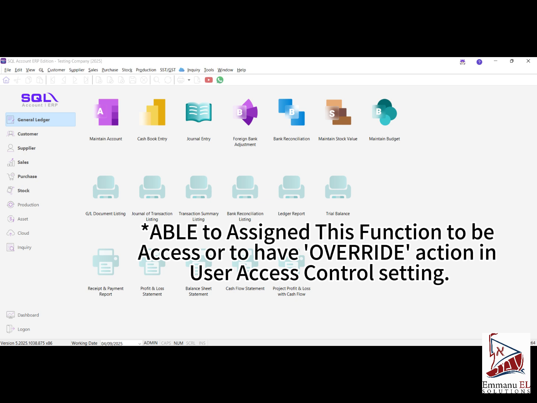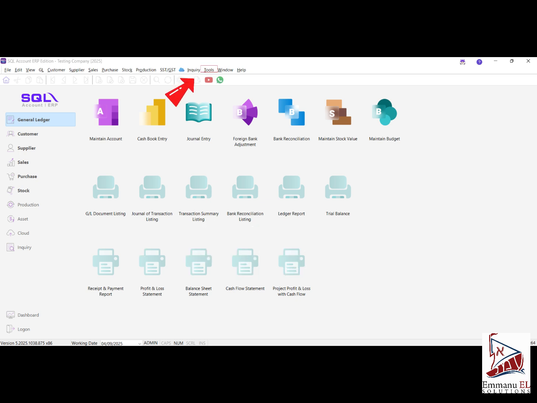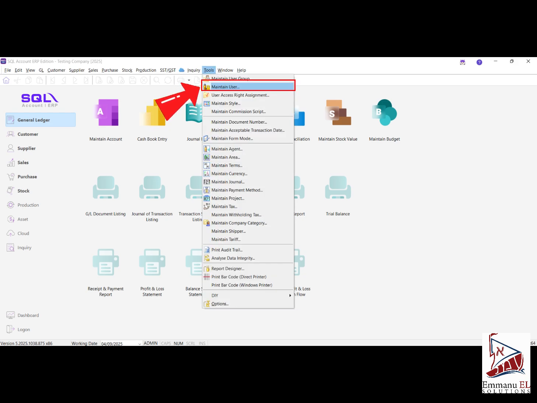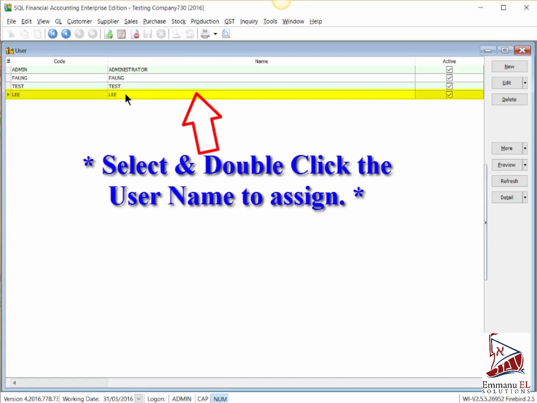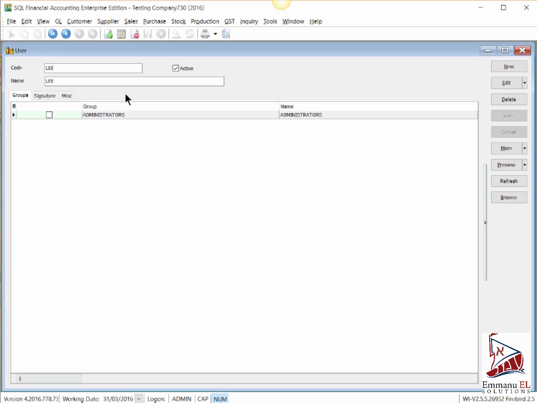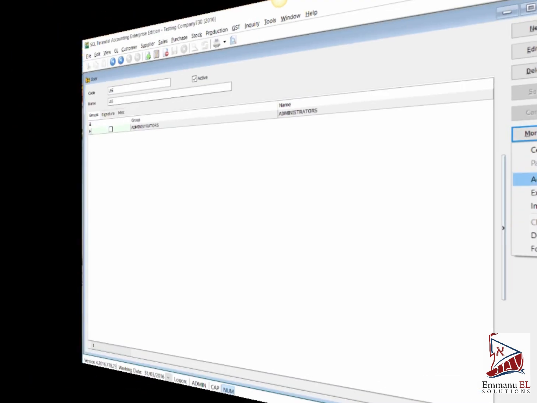Thus, you can also assign this function to be accessed or to have override action in the user access control setting. Go to Tools, Maintain User, then select and double-click on the username. Click on the More button, select Access Control.